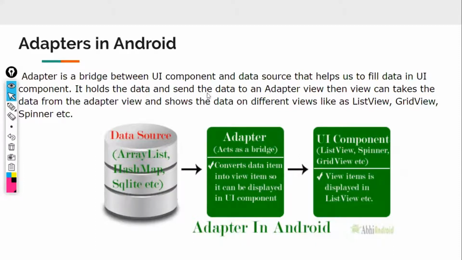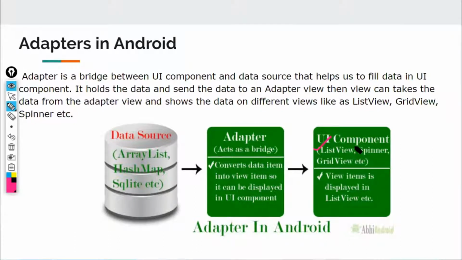Then the view can take the data from the adapter view and show the data on different views like a list view, grid view, spinners, etc. So it's not just a UI component. The reason I'm telling you this is that it can link any UI component with a data source. So it's not just about list view. We can also use spinners and grid views using the adapters. So adapters can be used for inflating data to not just list view, but to spinners, grid view, and others also. In today's lecture, we shall be seeing two of them, that is list view and spinner.